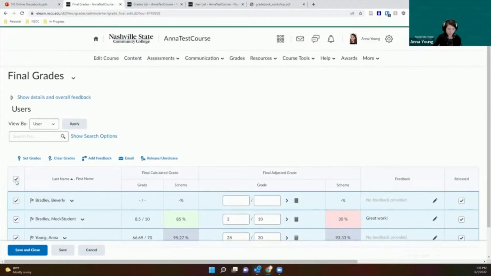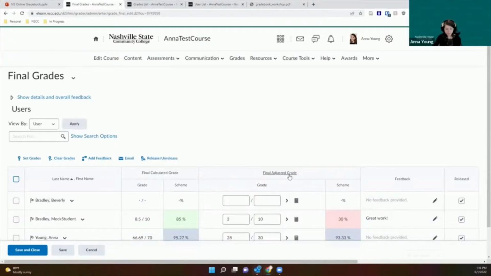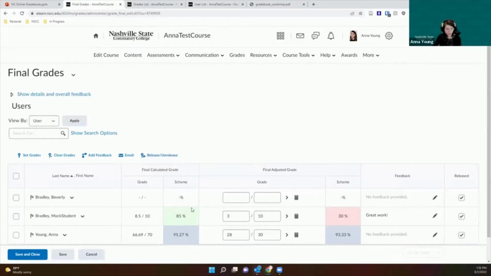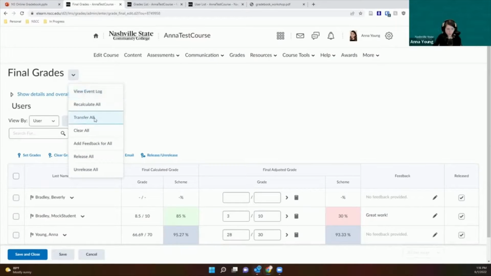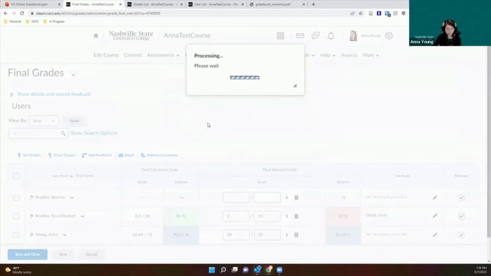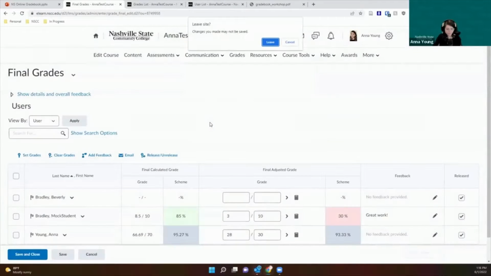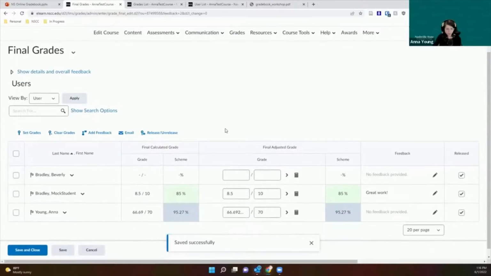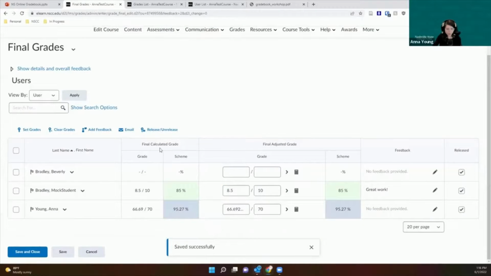see them now. Now, if you elected to have a final adjusted grade, what you'll first have to do is transfer the final calculated grade over into the final adjusted grade column. You can do that by coming up to this heading at the top where it says Final Grades and clicking the drop-down arrow. Click Transfer All. Yes. And you'll notice once it transfers over, it's going to pull the final calculated grade over from this column over into the final adjusted grade column.